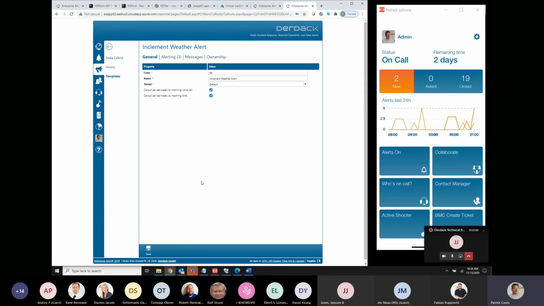Okay, because that code says when you call Enterprise Alert, you can put that code in, and it would then perform this call out right away. Or you can send that text message with code 99 into EA, and it will trigger the call out as well. Okay, got it. So that's really the code is basically used to trigger it from your phone.